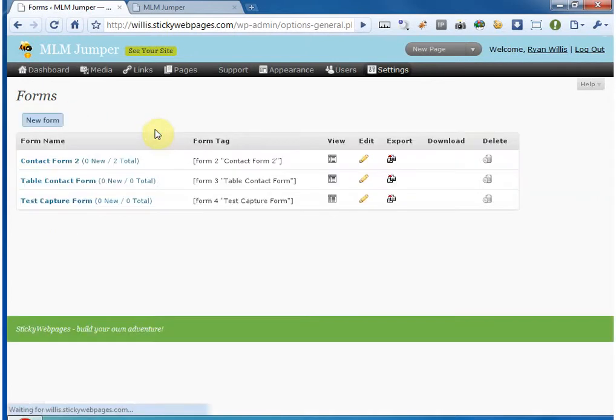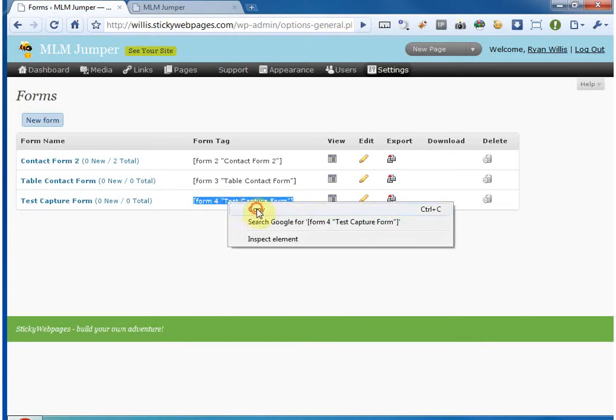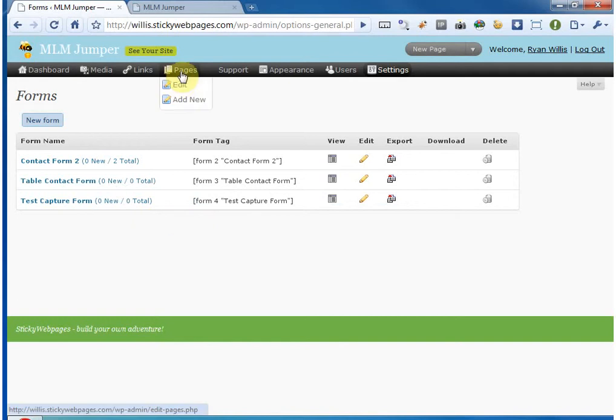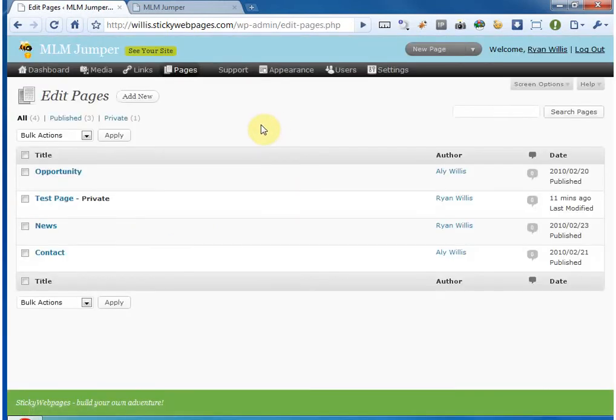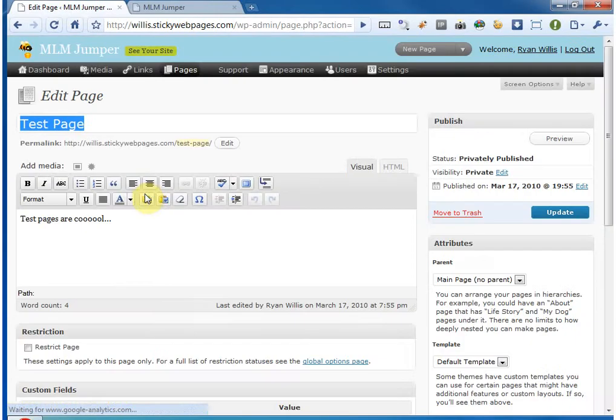As you can see, the test capture form is now there, and that form tag that we didn't copy on the last page is now here. So this form tag is what is going to allow us to put this on the page that we created for it. So copy this and then go back to Edit Your Pages. Choose the page that you want to put it on and click Edit. Somewhere on this page, paste the code that you created and click Update.